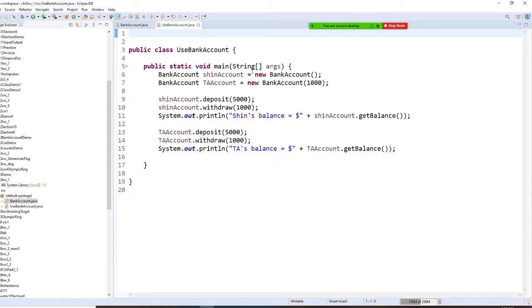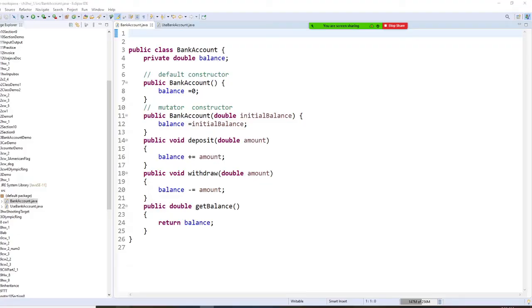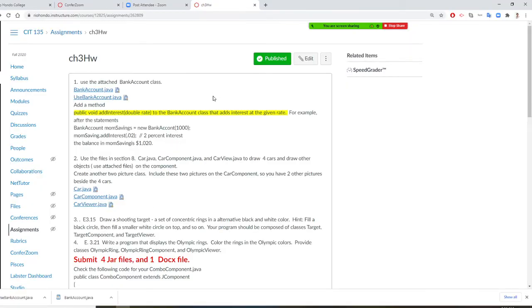Now use bank account here. We have my bank account and TA bank account, remember? Then we deposit, withdraw, this and that. So this is your demonstration number two.